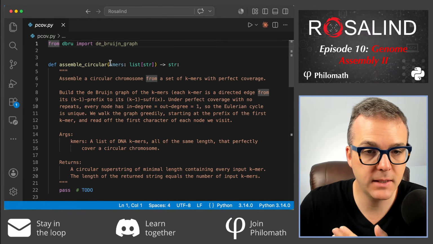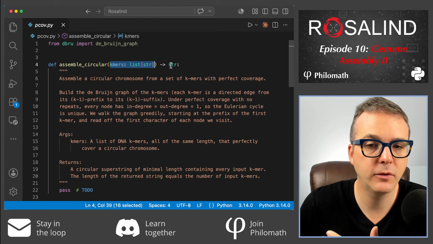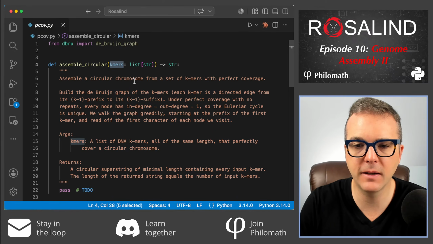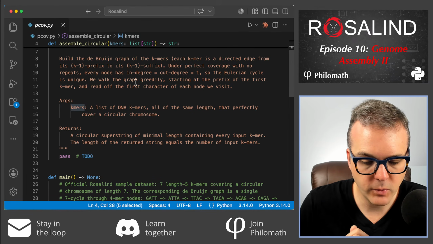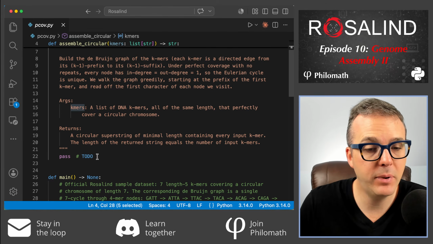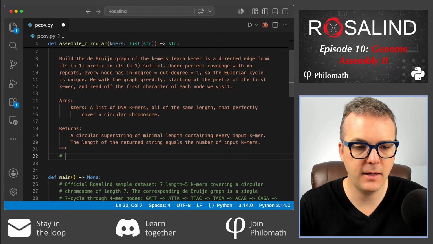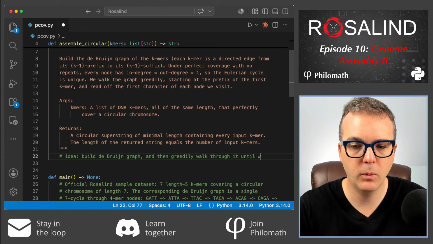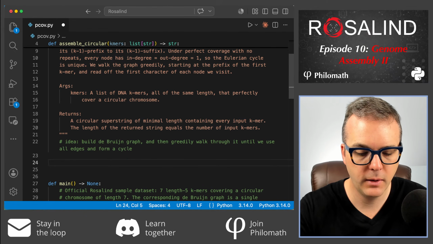So I have a function here called assemble circular that's going to take a list of strings as input. It's going to return a circular superstring that contains all of those k-mers as input, but that doesn't contain any additional characters. And the way in which we're going to solve it is to build the de Bruijn graph, but then greedily walk through it. So the idea is build the de Bruijn graph and then greedily walk through it until we use all edges and form a cycle.